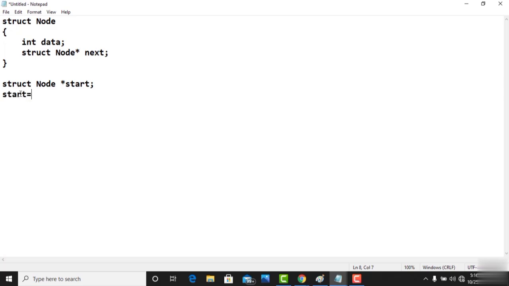I'll say start equals, and you can allot memory using the malloc function. I told you that, right? Malloc will take a single argument, which is the size you want to allot. For example, if you want to allot 2 bytes, I have to put 2 inside here. But in this case I want to allocate memory for the struct node, and I don't know the exact size of this struct node data type, right? Because in the case of primitive data types, say integer, we need at least 4 bytes in modern compilers.